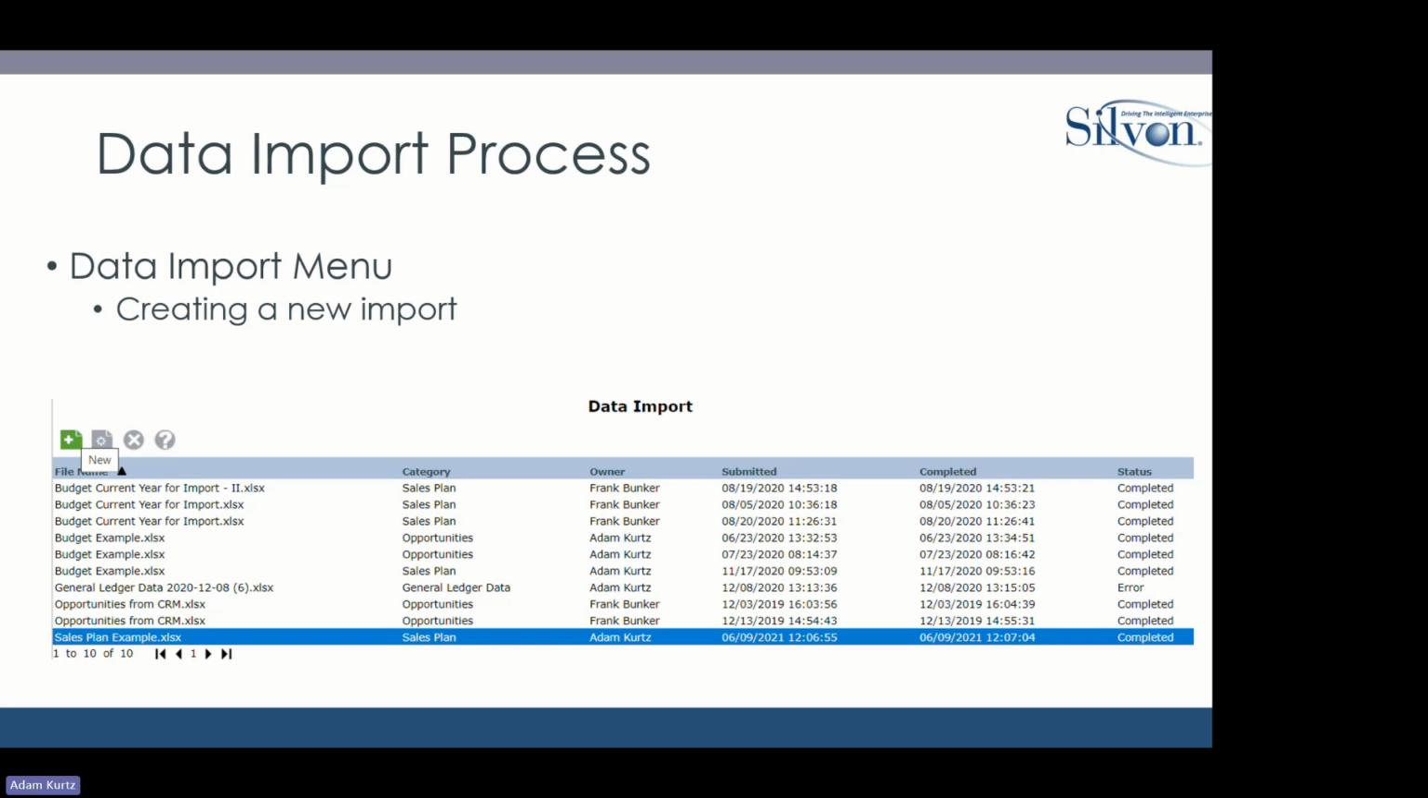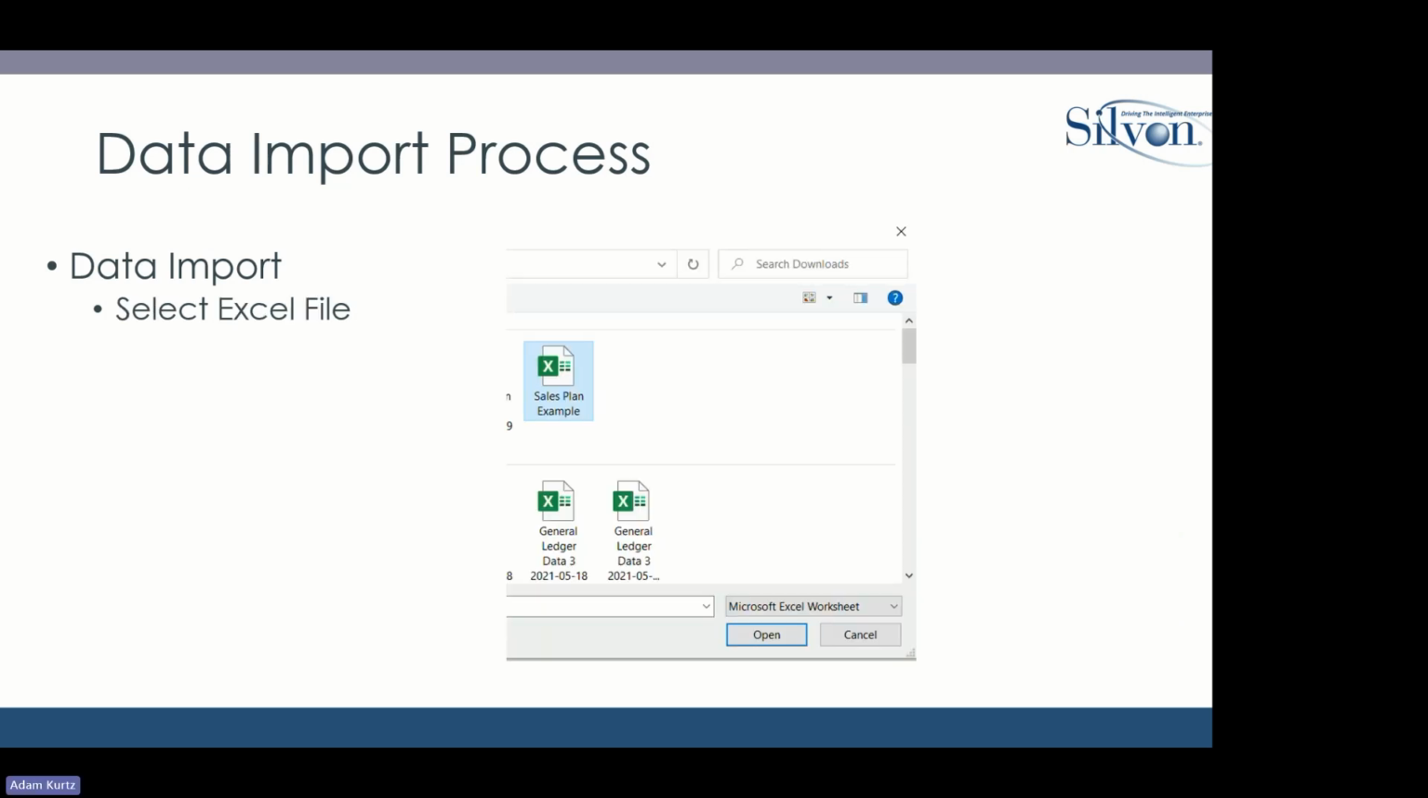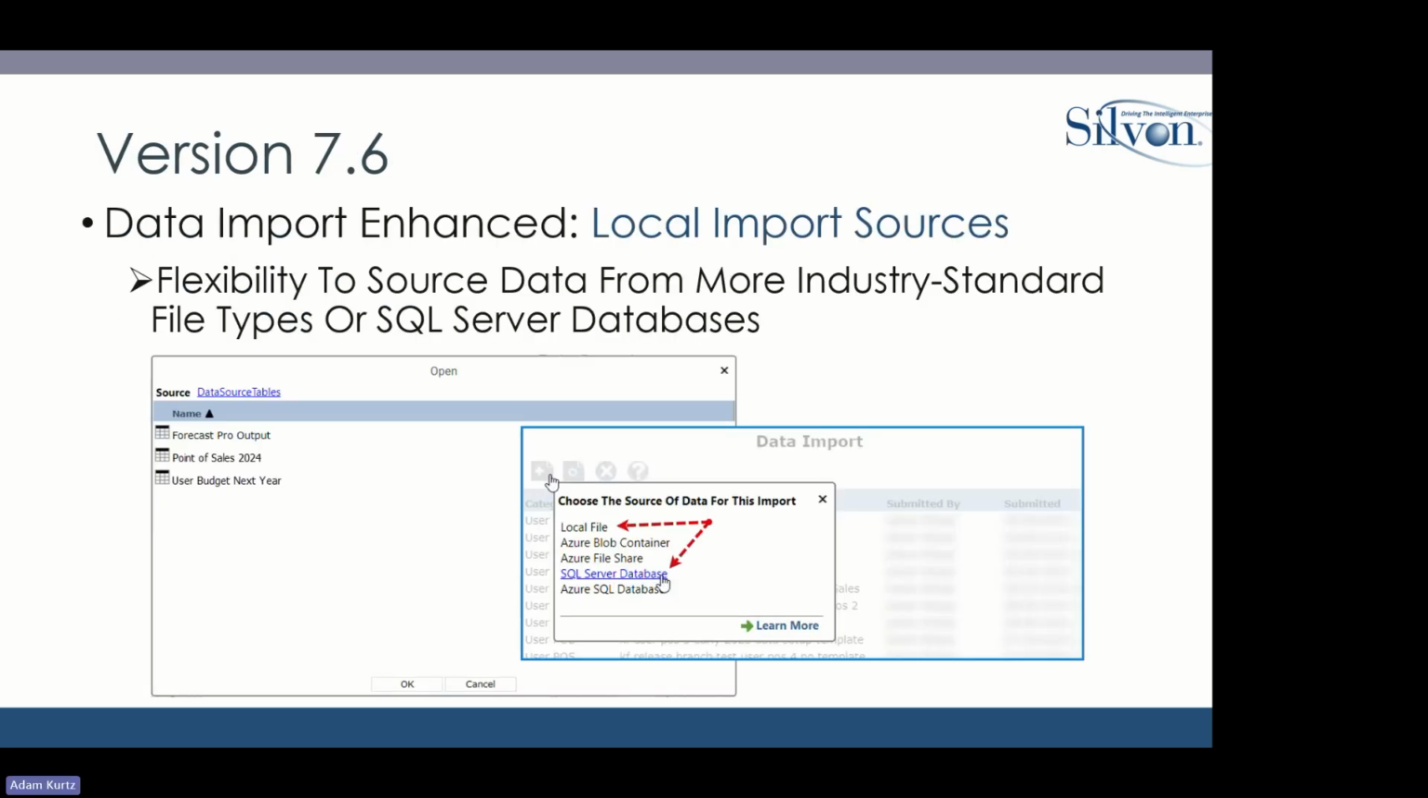Another thing that you can do here is import data. You can create a new import, of course. By clicking on the green plus, the file menu option there, you'll be able to create a new import job. It'll then prompt you to select a file. So you want to go grab the file that you formatted and crafted. So now you've got that file selected.